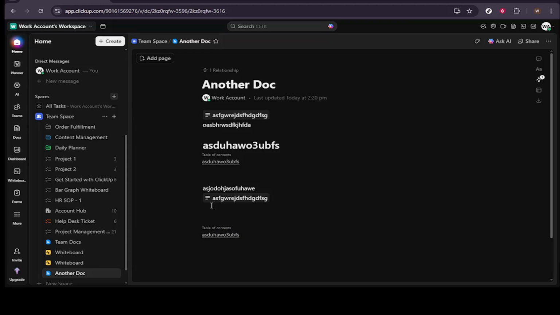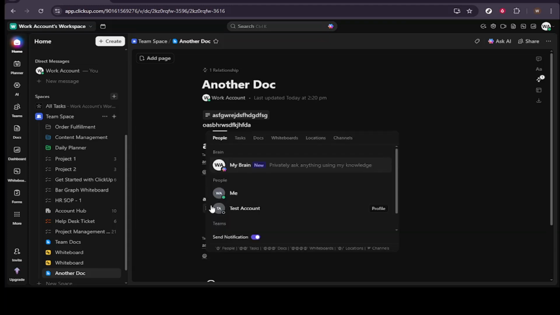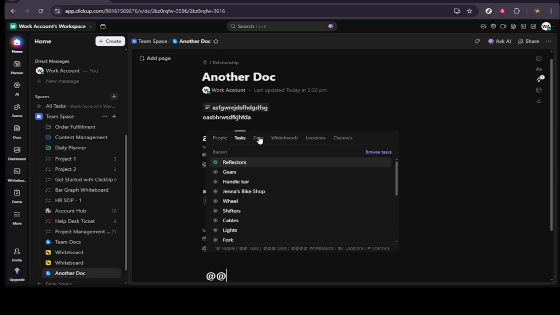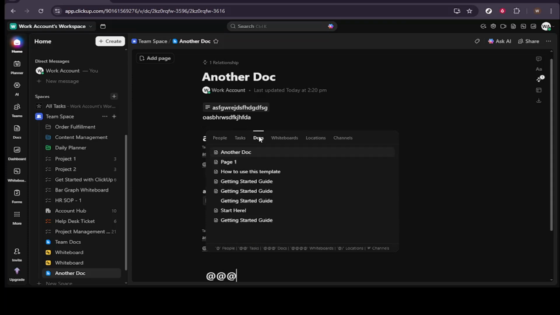Finally, if you want 2 docs to stay connected, open a doc and use the Relationships panel in the right sidebar. Under Page Links, choose Add Relationship, search for the other doc and select it. ClickUp will create a backlink automatically so both docs can point to each other. That covers everything you need to know.